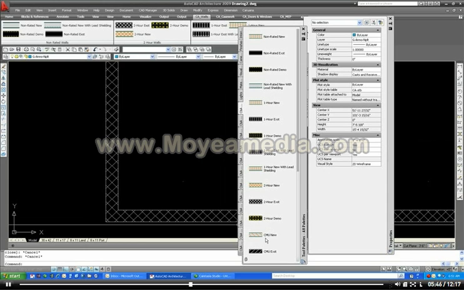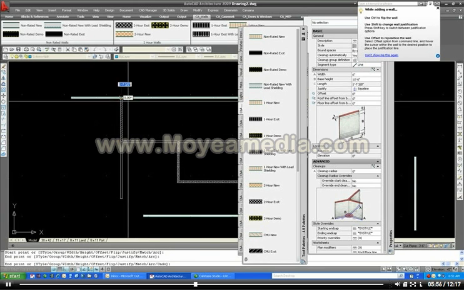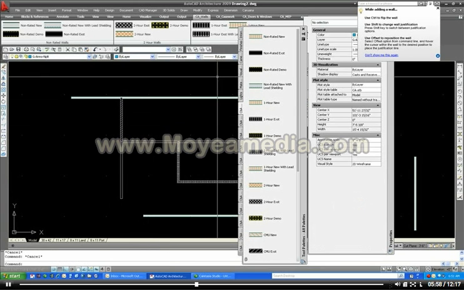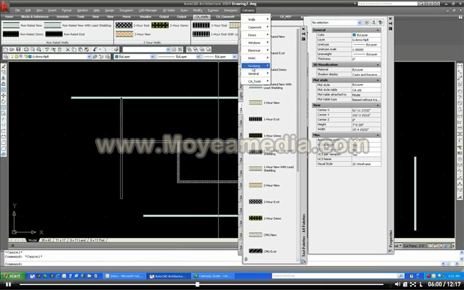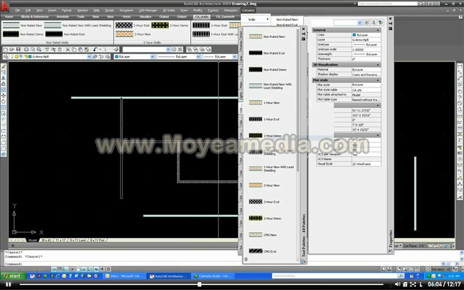You can also pick a CMU wall from the palette or tabs, whichever you like. We've got 3 options here, so whichever's faster for you. I'm an old school guy. I probably use the pull down, so I'll go smoke existing.